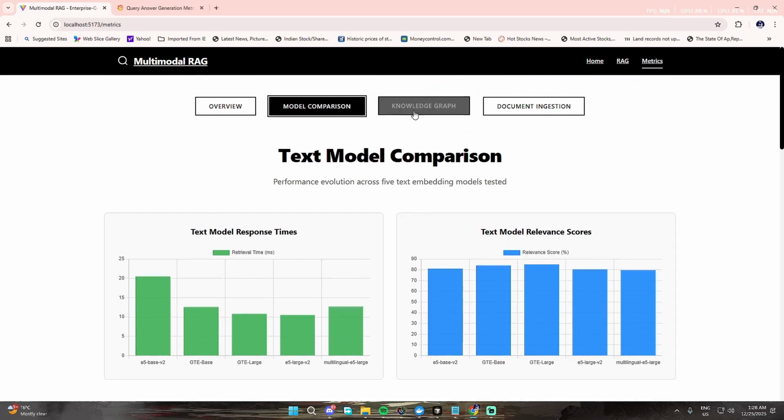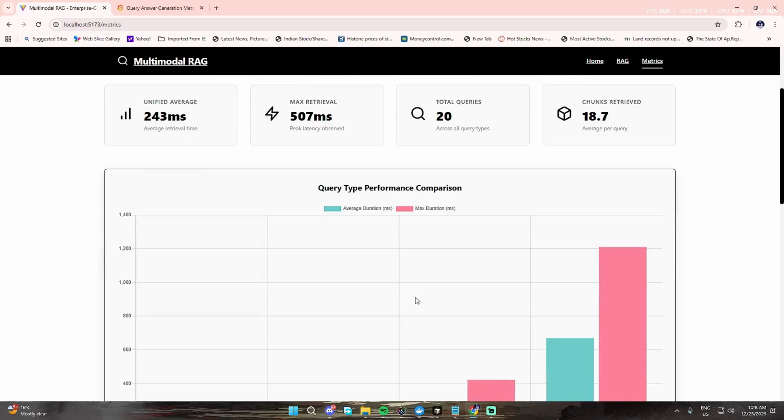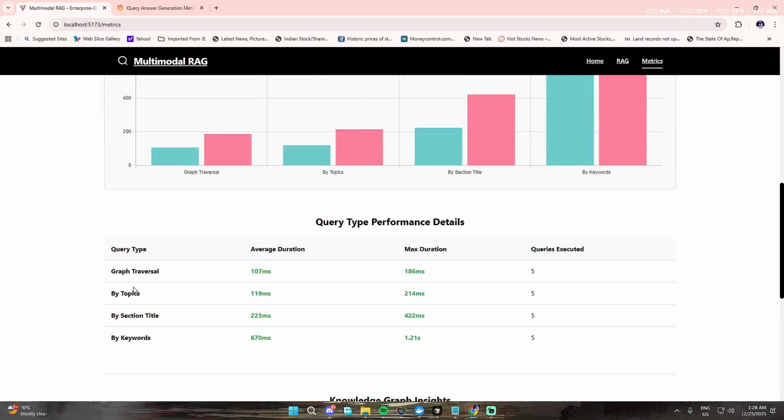To dive into the knowledge graph, these are the knowledge graph performance metrics, where graph traversal takes an average duration of 107 milliseconds. For query types, if it's by topics, it takes an average duration of 119 milliseconds. By section title, it is 223 milliseconds average duration, and by keyword, it is 670 milliseconds.